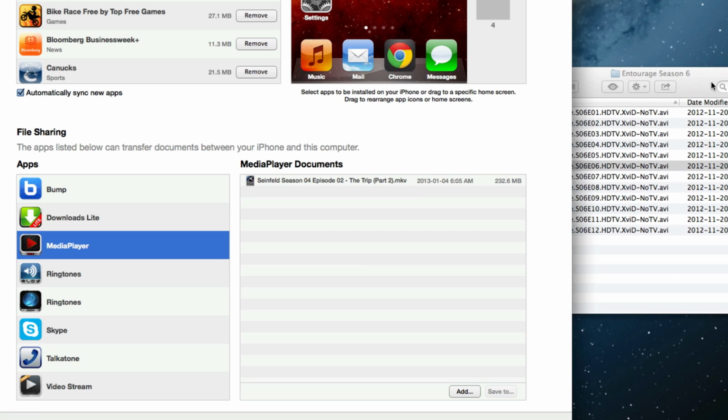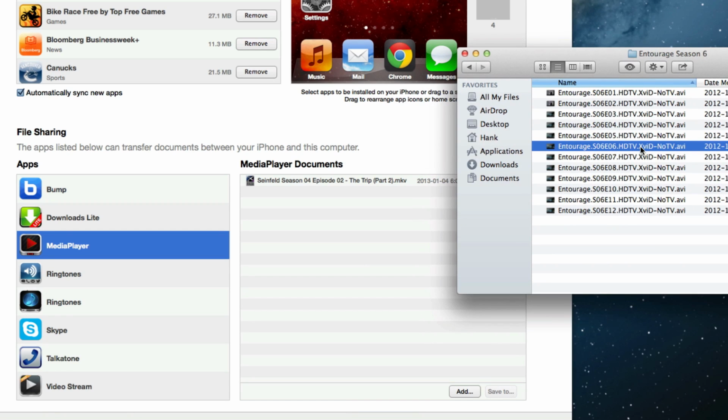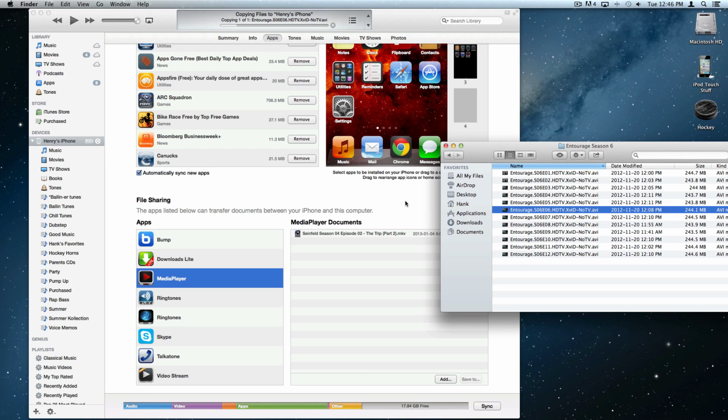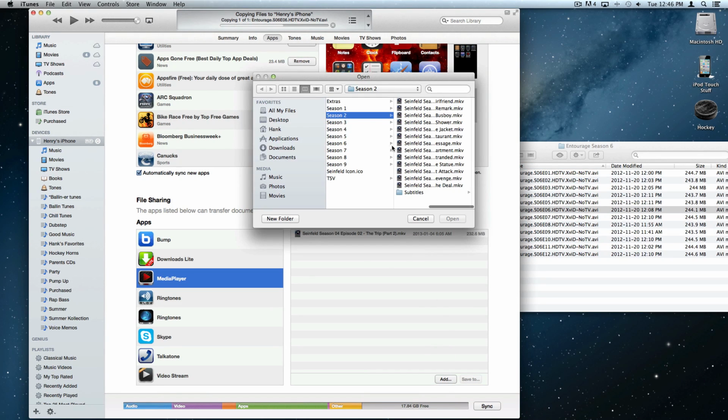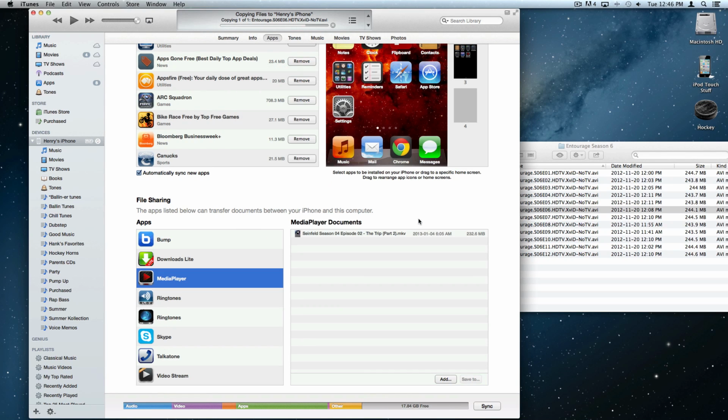So all you have to do to put something else in there is just drag it from a Finder window and drop it in there. Alternatively, you can also click Add down here and browse for it through there. So once it's done up there, it's transferred onto the device. And that's all you gotta do on the computer.